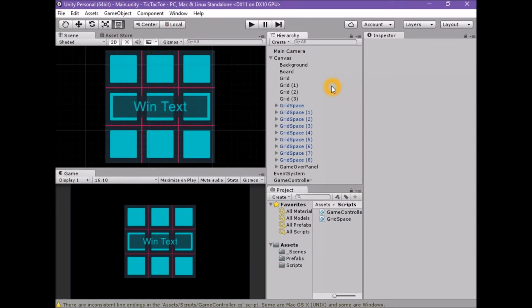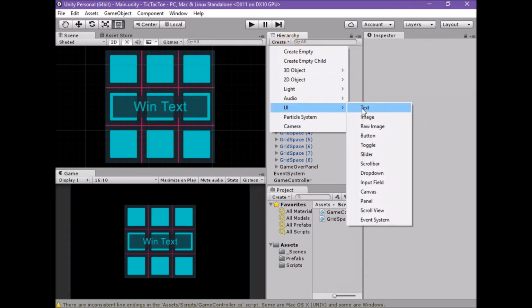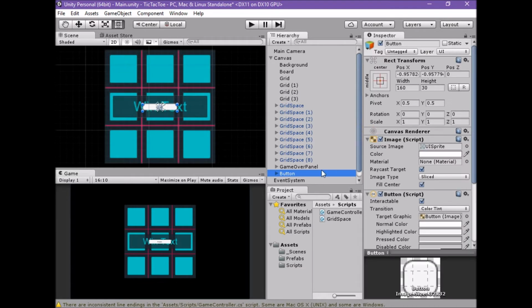Before we can test, we need to set up the UI button element. Create a UI button element in the scene by using Create, UI, Button. With the button game object selected, rename the game object RestartButton. Reset the rect transform using the context sensitive gear menu. Set the position Y to 330. Set the width to 200. Set the height to 60.